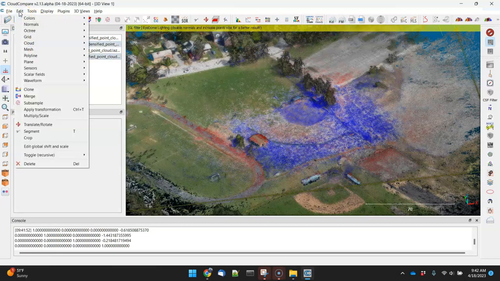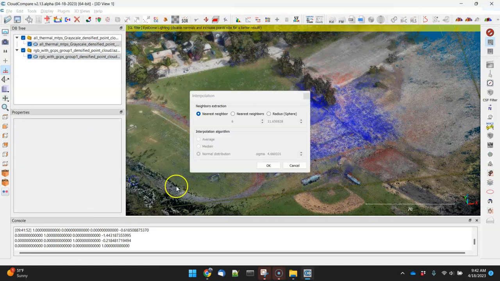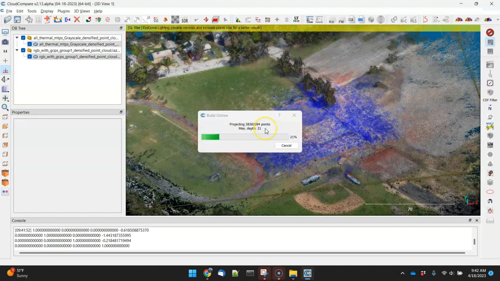All right, so let's do our interpolation. So we're going to interpolate from another entity. In this case, I think I'll use the 6 nearest neighbors, which will help smooth things out a little bit. You can experiment with these options to try to find something that works well for your particular project, and otherwise we'll just let this go.